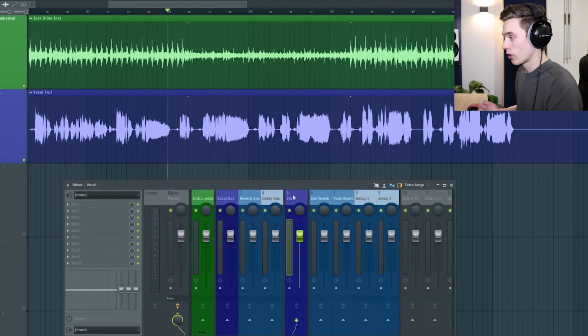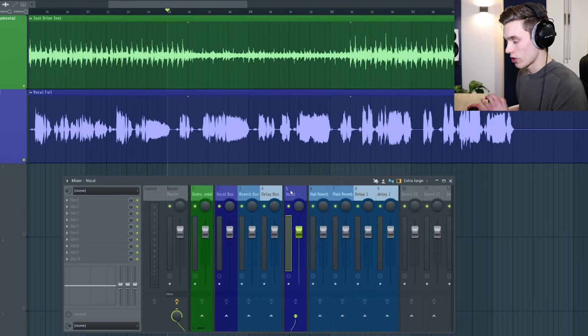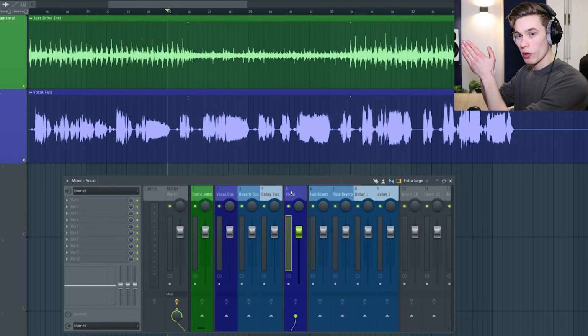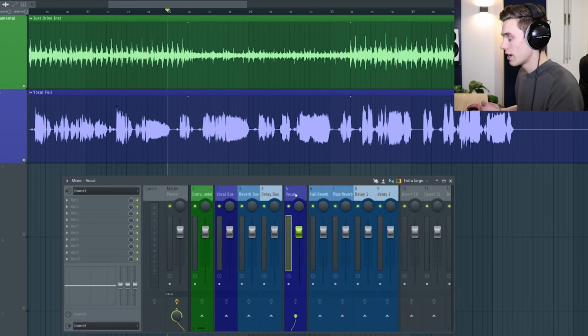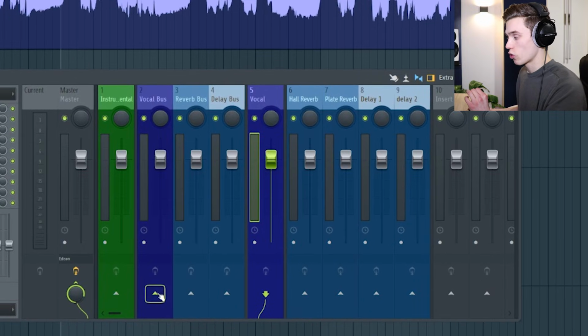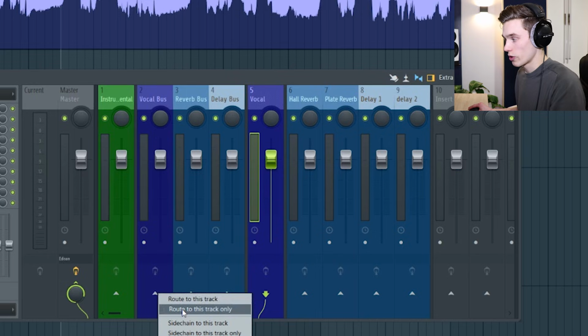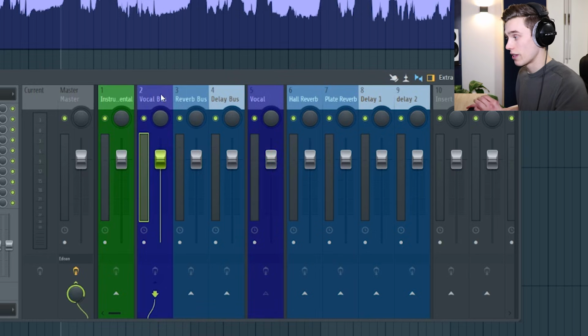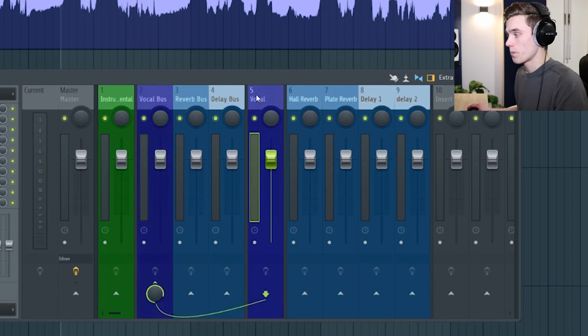Then on the vocal channel, so anywhere that there's a main vocal with audio going straight from the playlist to the mixer, we want to send it to the vocal bus. So we right click and go route to this track only. We don't want it to go out to the master, we want it just to go to the vocal bus, and then the vocal bus will go out to the master.